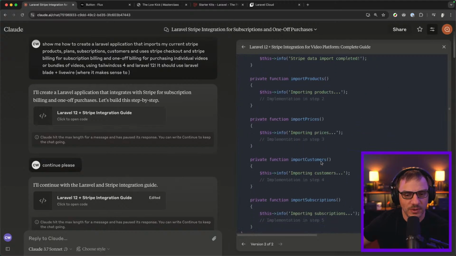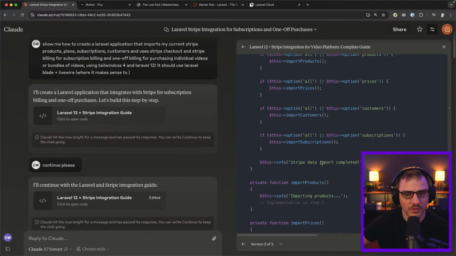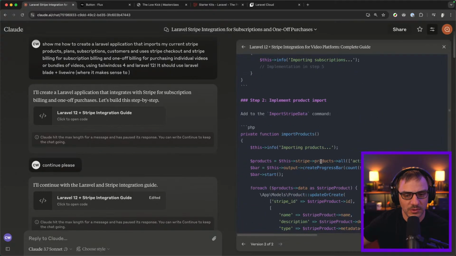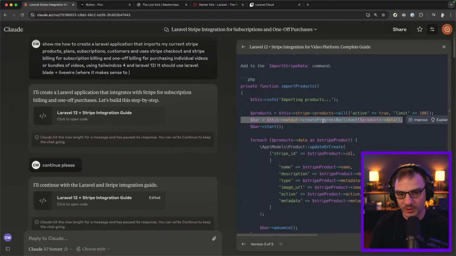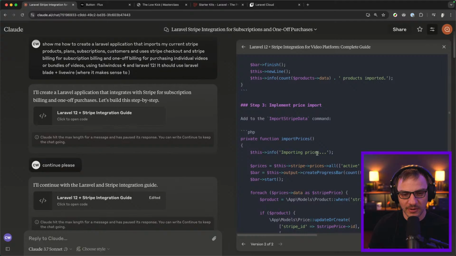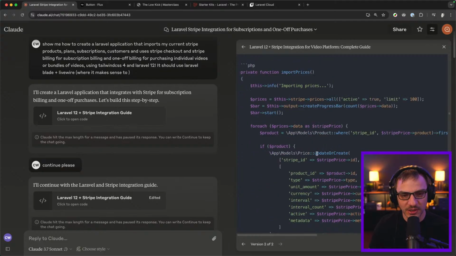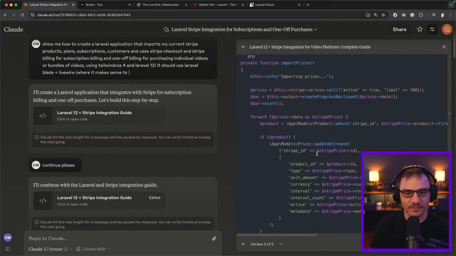We have a command to import our Stripe data. I like that it is broken out. Import customers. Okay, so this Stripe, nice, which is just globally available because of that service provider. That's cool. You can create progress bars and stuff. Building commands in Laravel seems so cool, how you can build command line interfaces. I'm telling you, the Laravel team is absolutely crushing it. You guys are awesome.